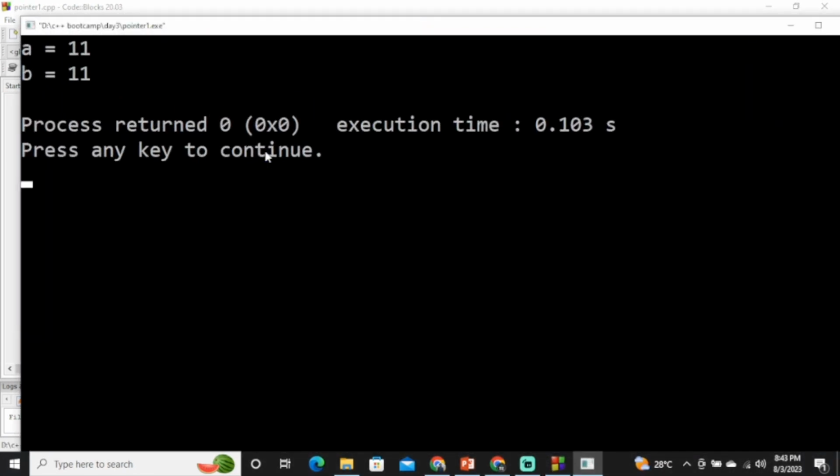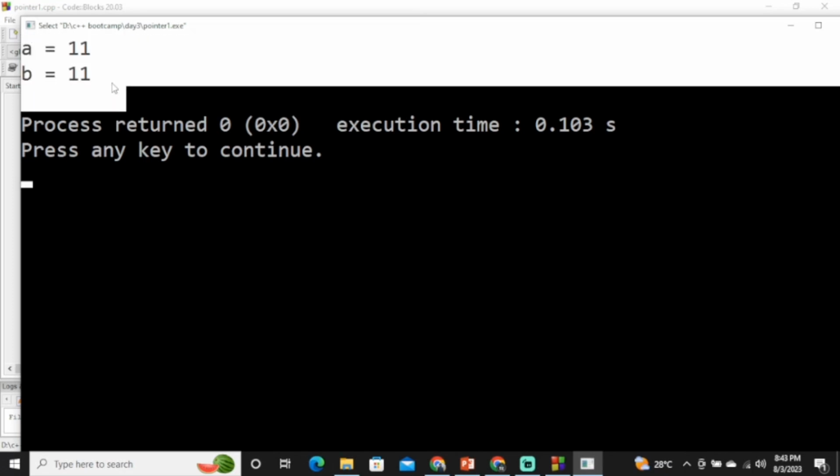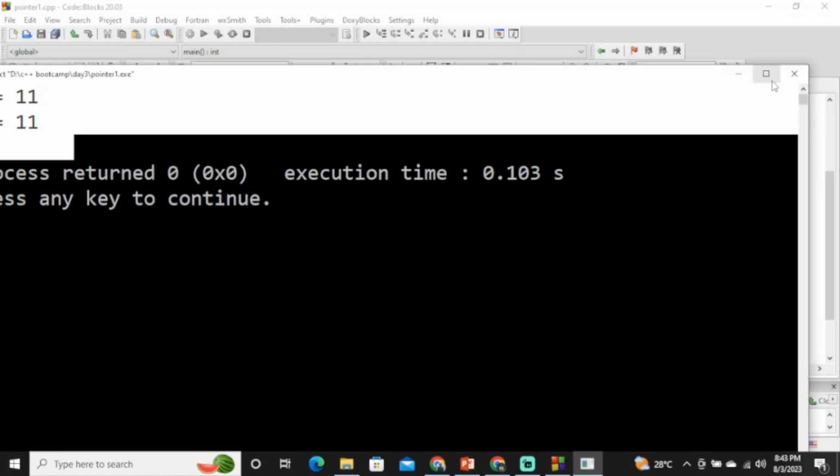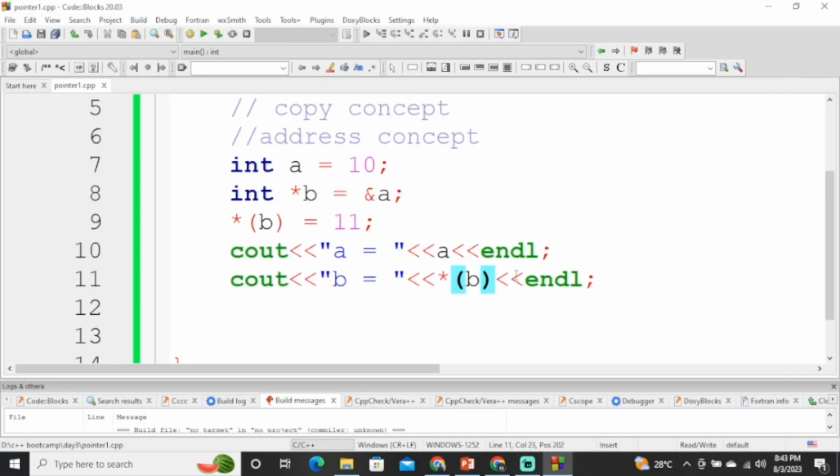Now see, this is the concept I wanted to tell you about, and it will be very useful in future videos when we learn about functions and pass by value and pass by reference. This is going to be a really useful concept. Let me repeat that once again. There are two kinds of concepts: one is the copy concept and another is the reference or address concept.